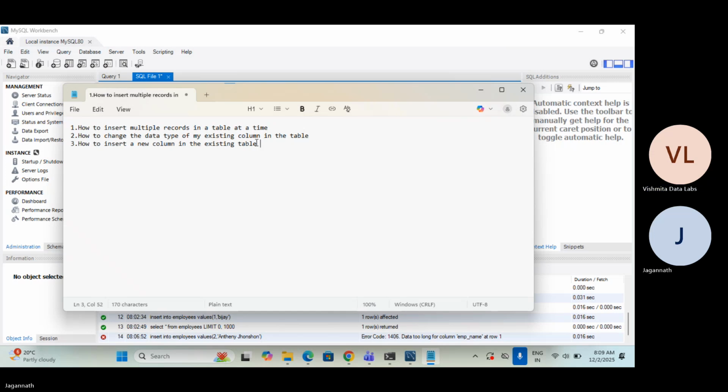Then the fourth one is how to rename my table name. Let's say, for example, I don't like my table name employees. I want to make it as employee, only employee. So I have to rename my table. So how to rename a table name?